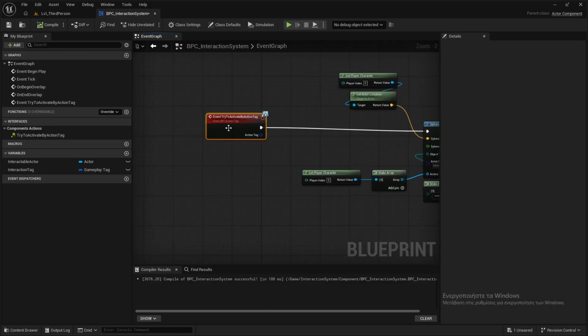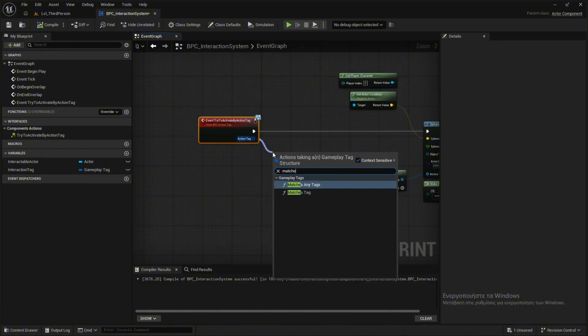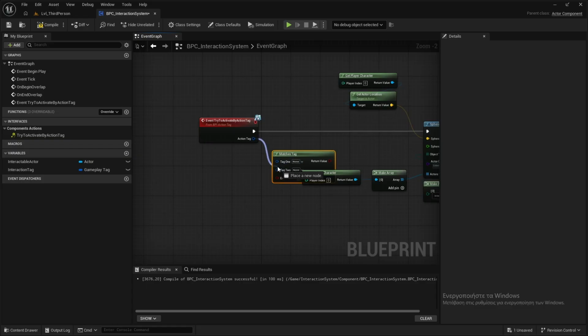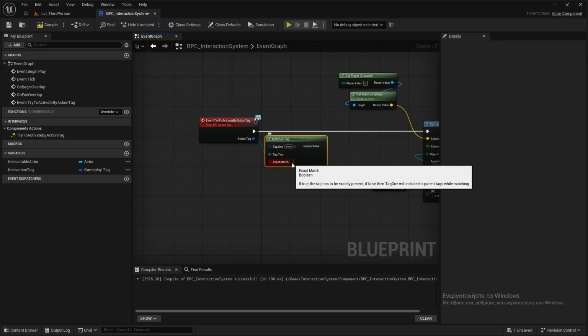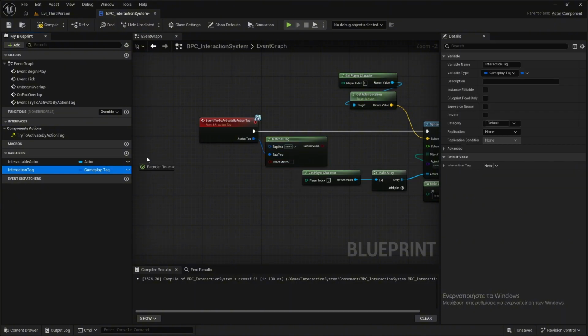And the other thing is I will do matches tag, and I think this is tag 1 should be tag 2. Let me do match. If true, the tag has to be examined. False, tag 1 will include the parent tags while matching. Okay, I believe it's tag 2, so this will be a parent, I guess.